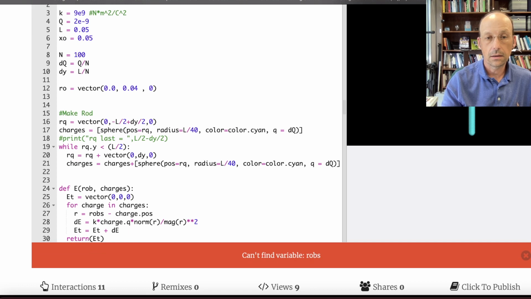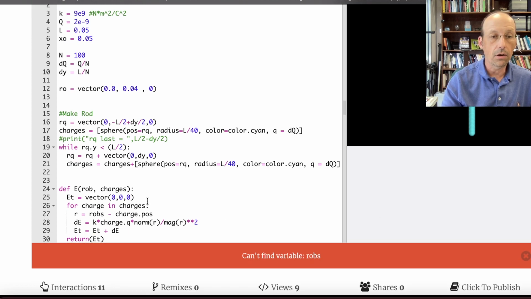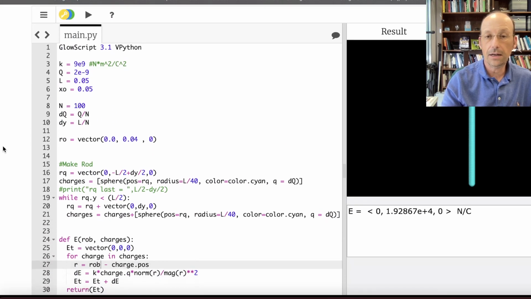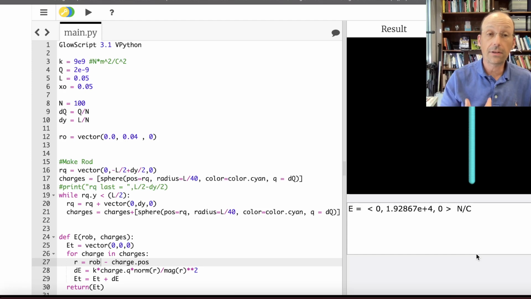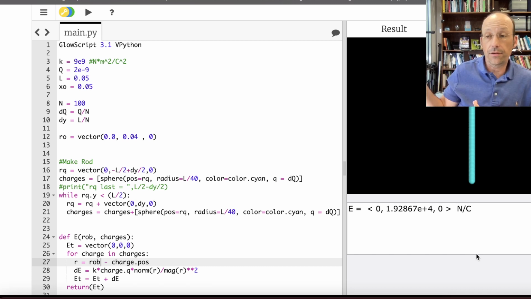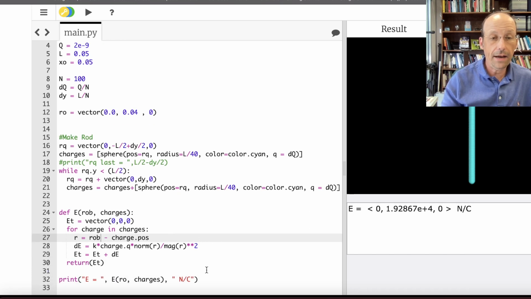And it didn't. RBO, see, it's ROB. That's my fault. The computer just keeps me honest. So it looks like it's working, and so that's really cool. So now I can use that. I can just call E, put in my value, find the location, the value of the charge. Okay, so now we have that.